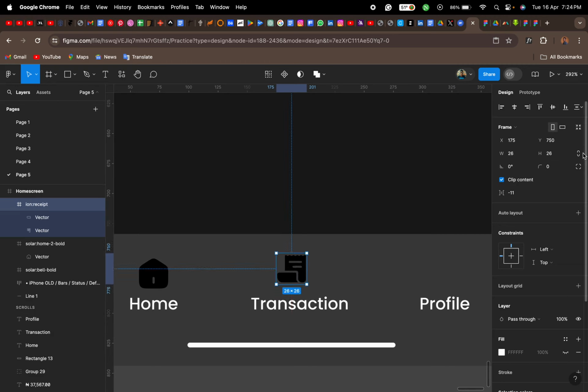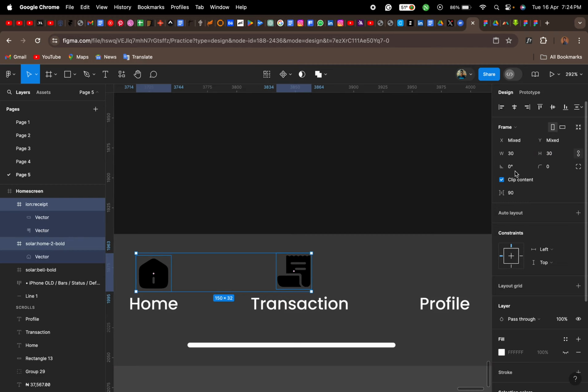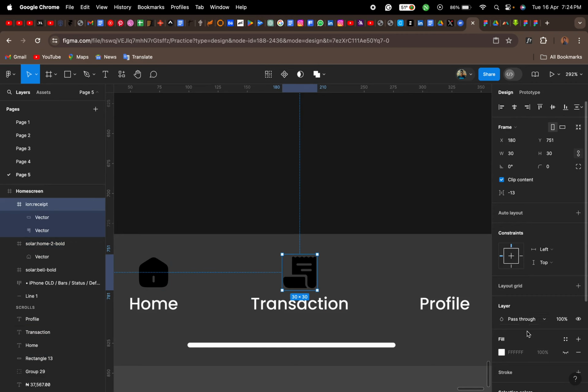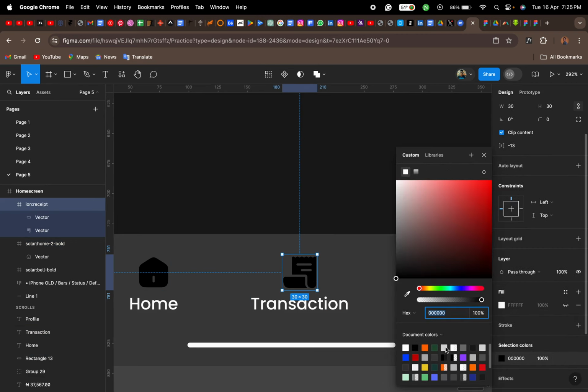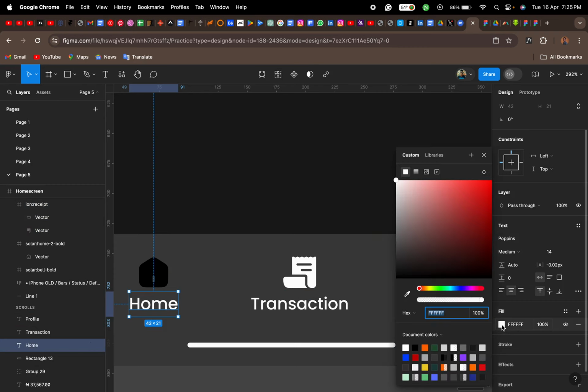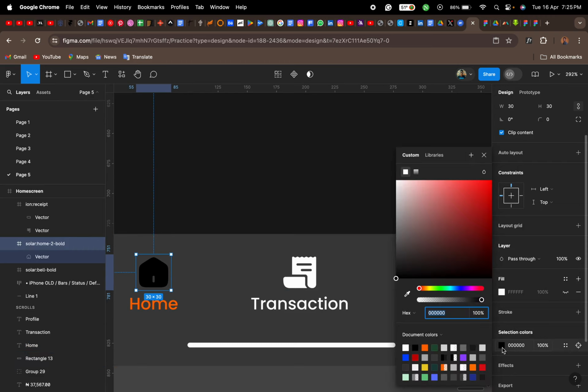So now I'll also make sure the measurement for this is also 30, and they're also on the same height. Make sure they're also aligned together. So we'll change this one to white. This one, because we're on the home page, we'll change it to orange. It shows that this is more like indicating the page you are on. So change this one to orange.